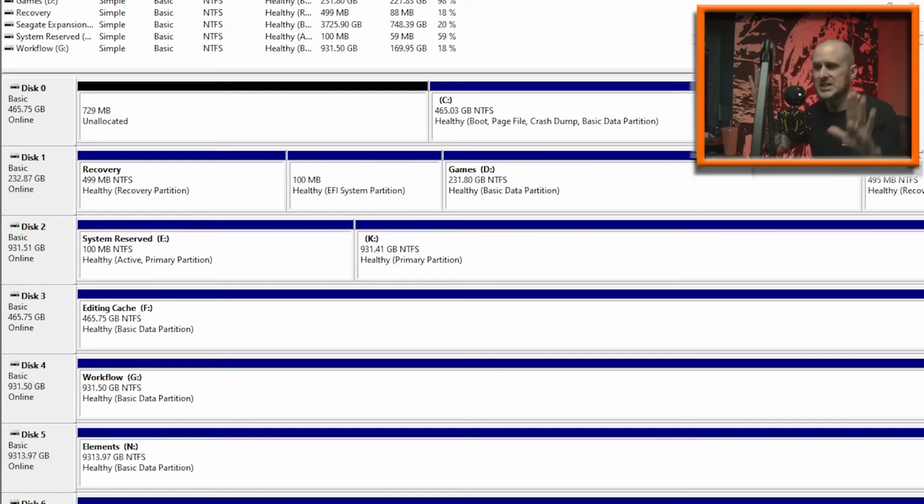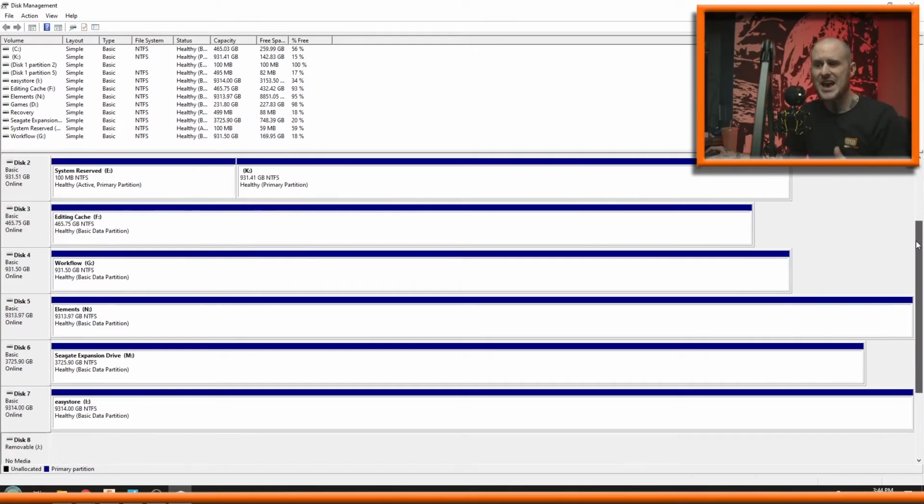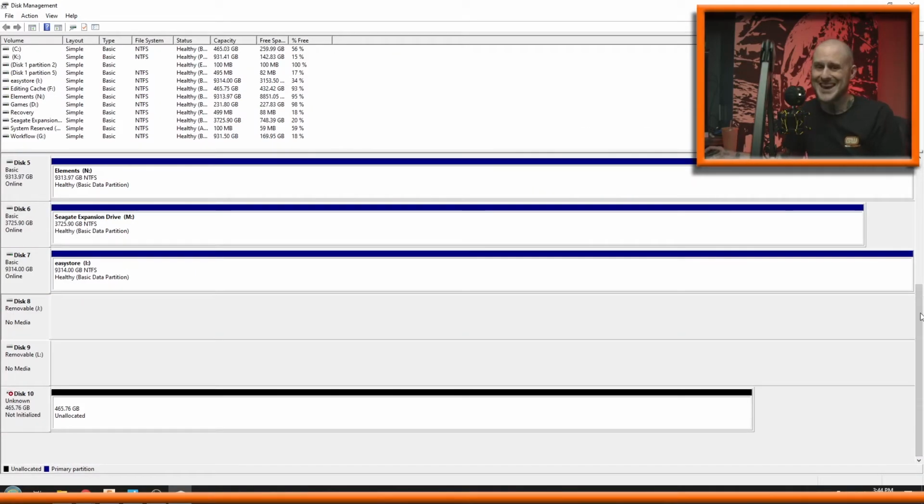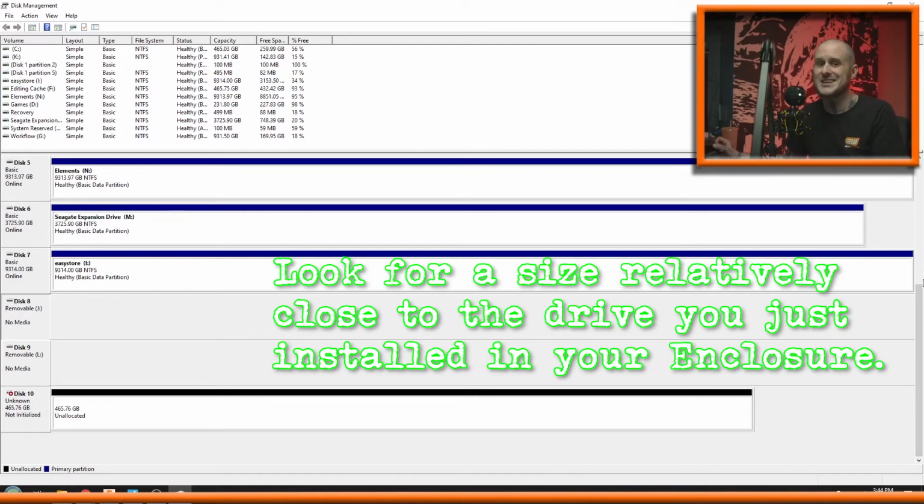So now that I'm here, just in the basic disk management program, what I'm looking for is one of the unallocated drives. Now you can see disk zero here, which is my C drive, has 729 megabytes of unallocated space. That's the black bar. The blue bar is the allocated or the formatted space, and all of that is accounted for in all of these drives that I have connected to the system. What we're going to do is scroll down this menu, and at the very bottom I have disk 10, and that is entirely black. That's about 465 gigabytes of space that is unallocated or unformatted, and that is the one that we are looking for here, because that's a 500 gigabyte drive that I just installed in that enclosure.